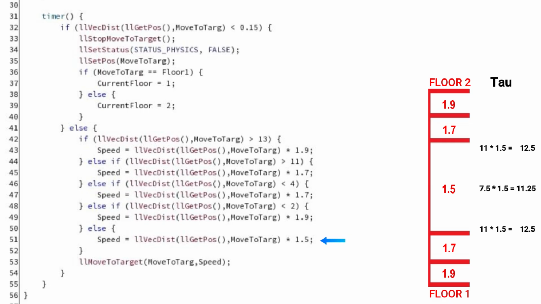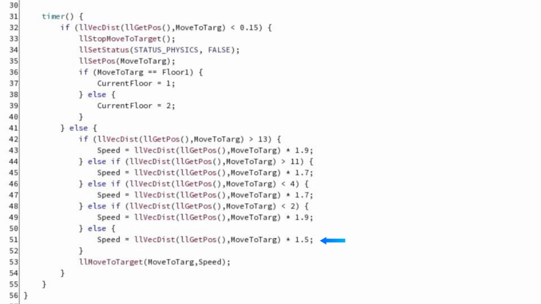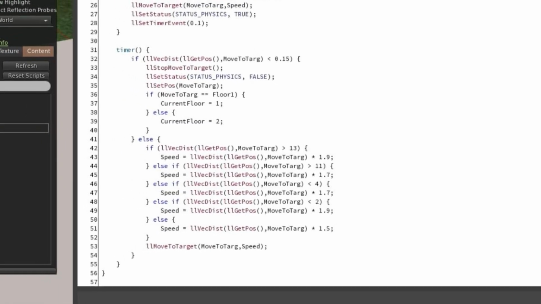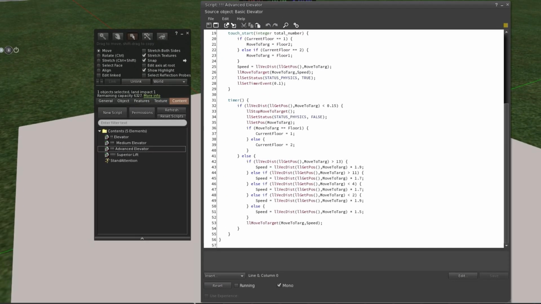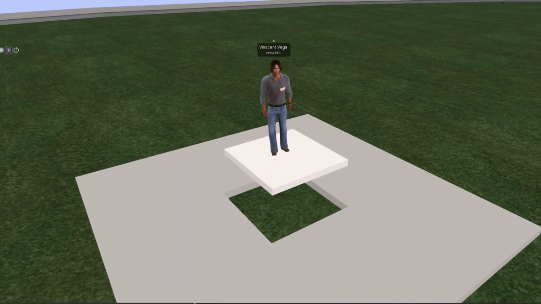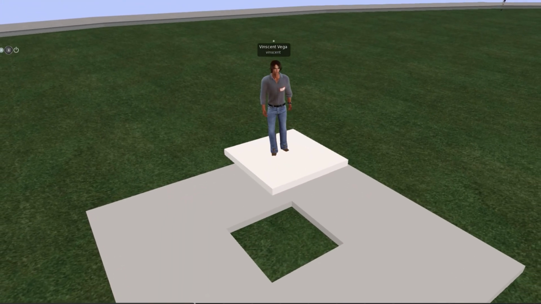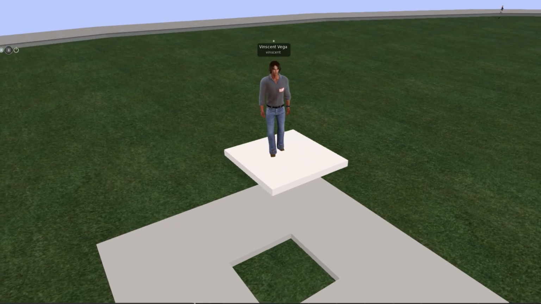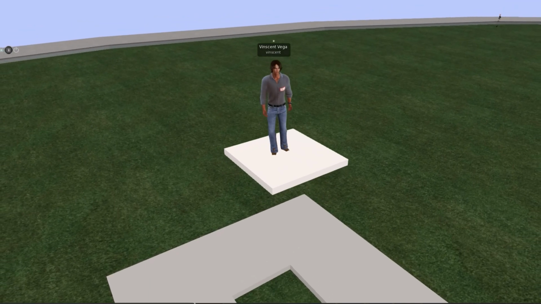So as we're closer and further away from the target, we'll be moving slower. But once we're in the middle range between the start and ending position, we'll be moving at a factor of 1.5. And it's a very slight variation you'll see when the script actually operates. But in the middle, it'll move slightly faster, and then it'll slow down more as it gets towards the endpoints.